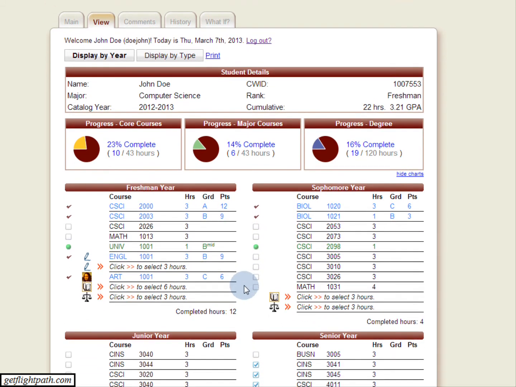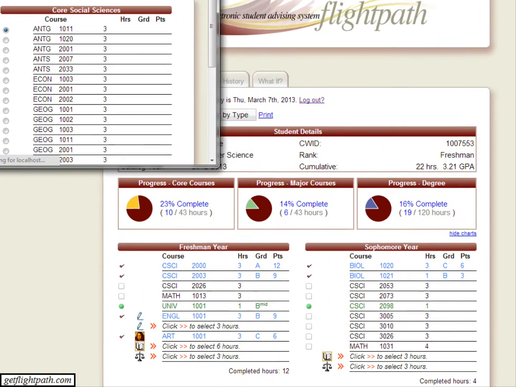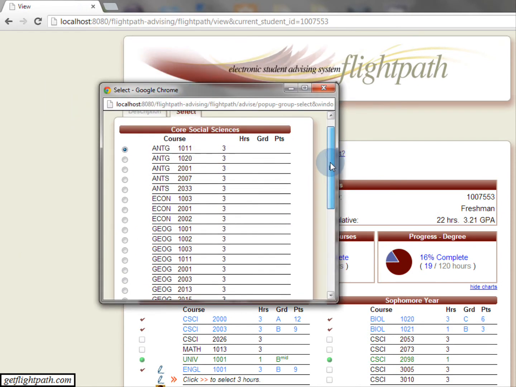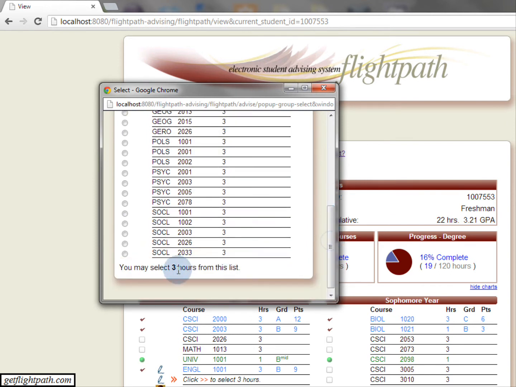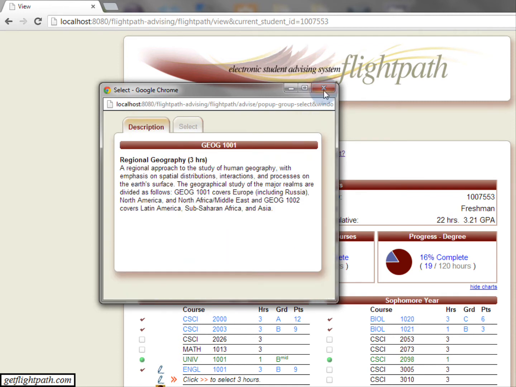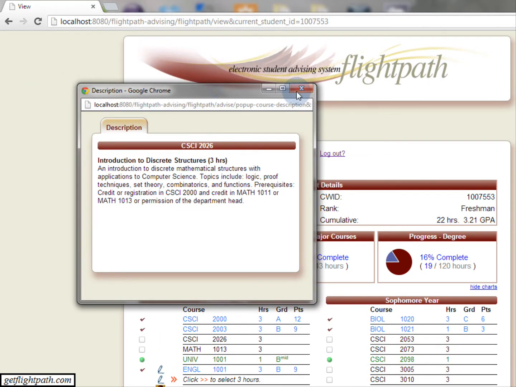Another interesting thing to see is these elective groups, where it says click to select hours. In this case, this would be core humanities, and this is core social sciences. When we click it, we get a little pop-up window, which shows us exactly which courses we have available to select from this list. In this case, we only have 3 hours, so the student can see what their choices are. If they click a course, they can get a little course description, and that's true of all of these courses.